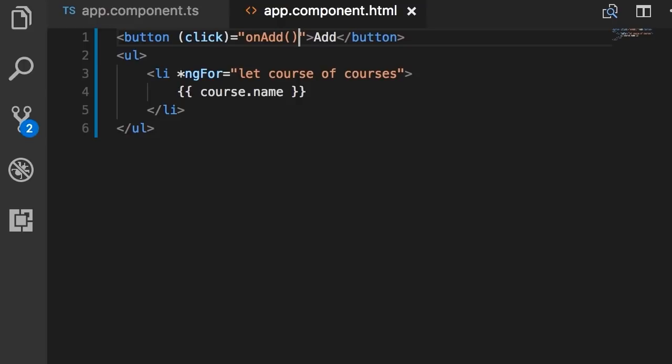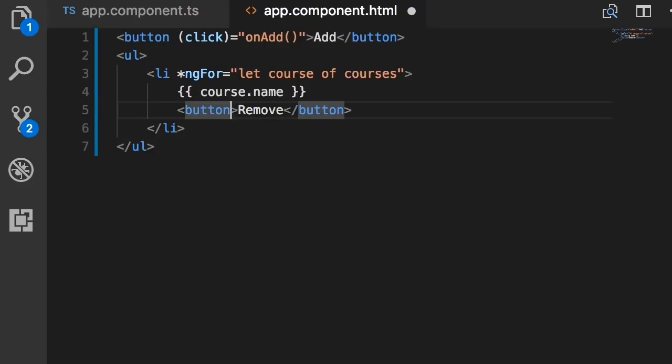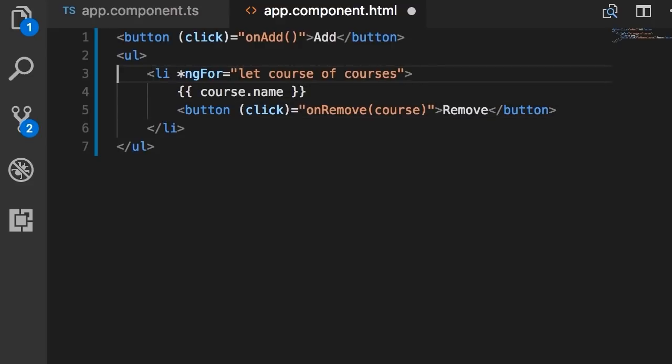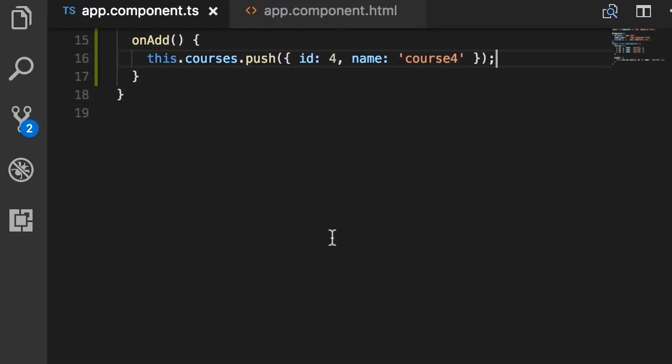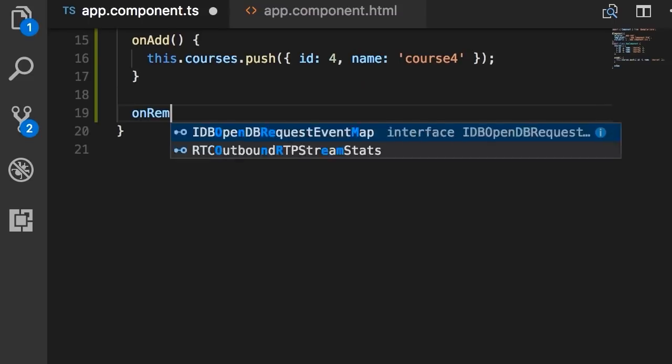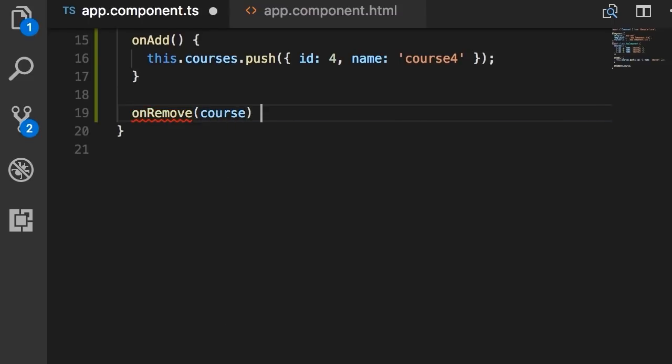Now similarly, we can add a button next to each course to remove it. So button, remove. And here we can handle the click event and bind this to this expression. We're going to call onRemove method in our class. And as an argument, we can pass this course object that we have in each iteration. That is the course object here. Okay. Now back in the component. So similarly, I'm going to add another method, onRemove. Here we get a course object.